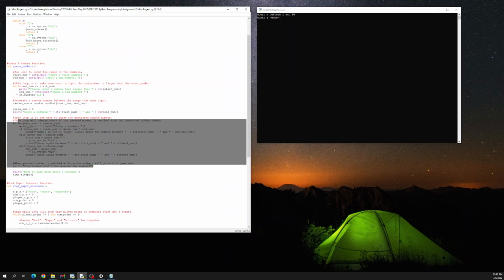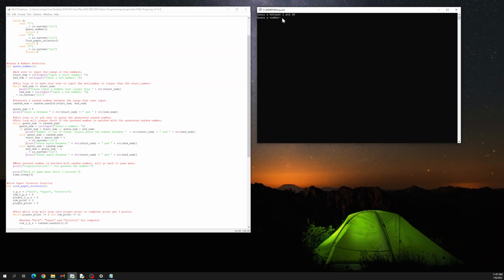After that, in this loop, it will ask the user to guess the number, until the user guesses the correct number. Now I key in 5. The software will ask the user to guess again if the number is not correct. If I input a number that is out of this range, it will let the user know the number is out of range. Please get the number between 1 and 10. Now I continue.